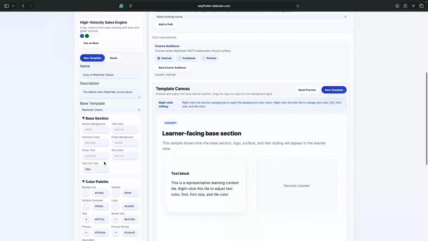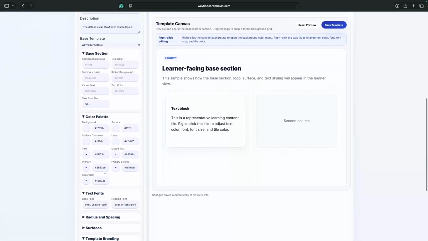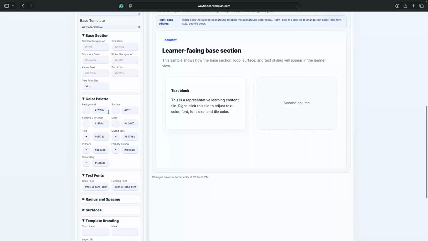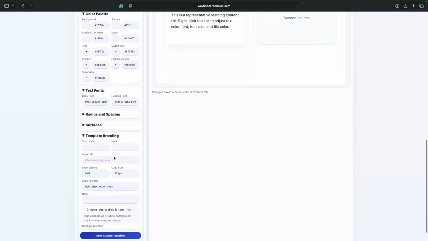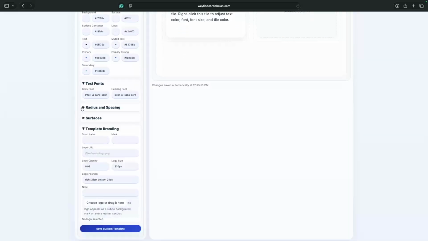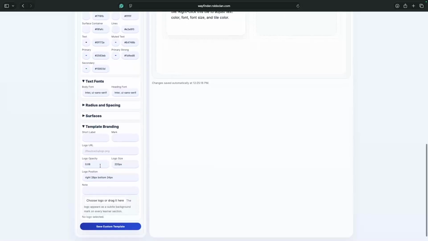You can change the base template values, your section background, title color, summary color, so on and so forth, and really clean that up. And then here's your color palette: background, surface, surface container lines, and then your text fonts. You can define what those are: radius and spacing, surfaces, template branding, that's all set up right here. So this is where you're able to add your logo and everything to the template. So at the bottom of every slide, there's a logo. You're ready to go.